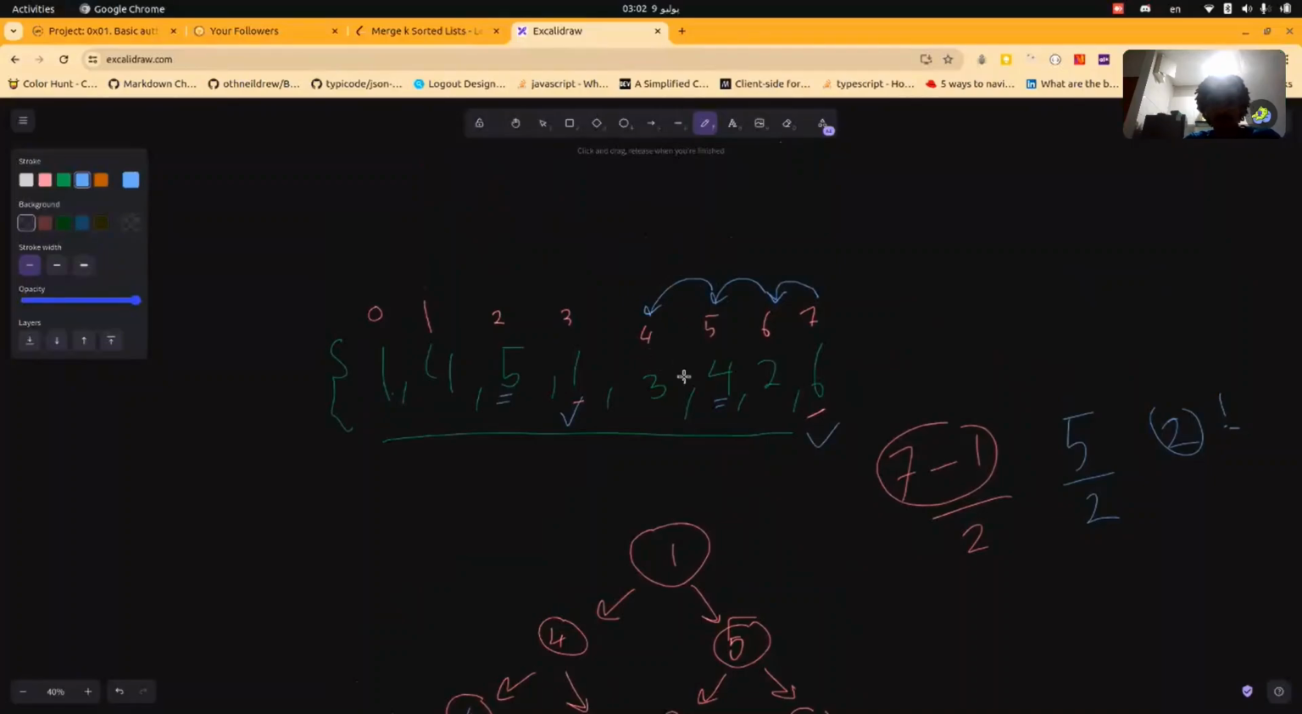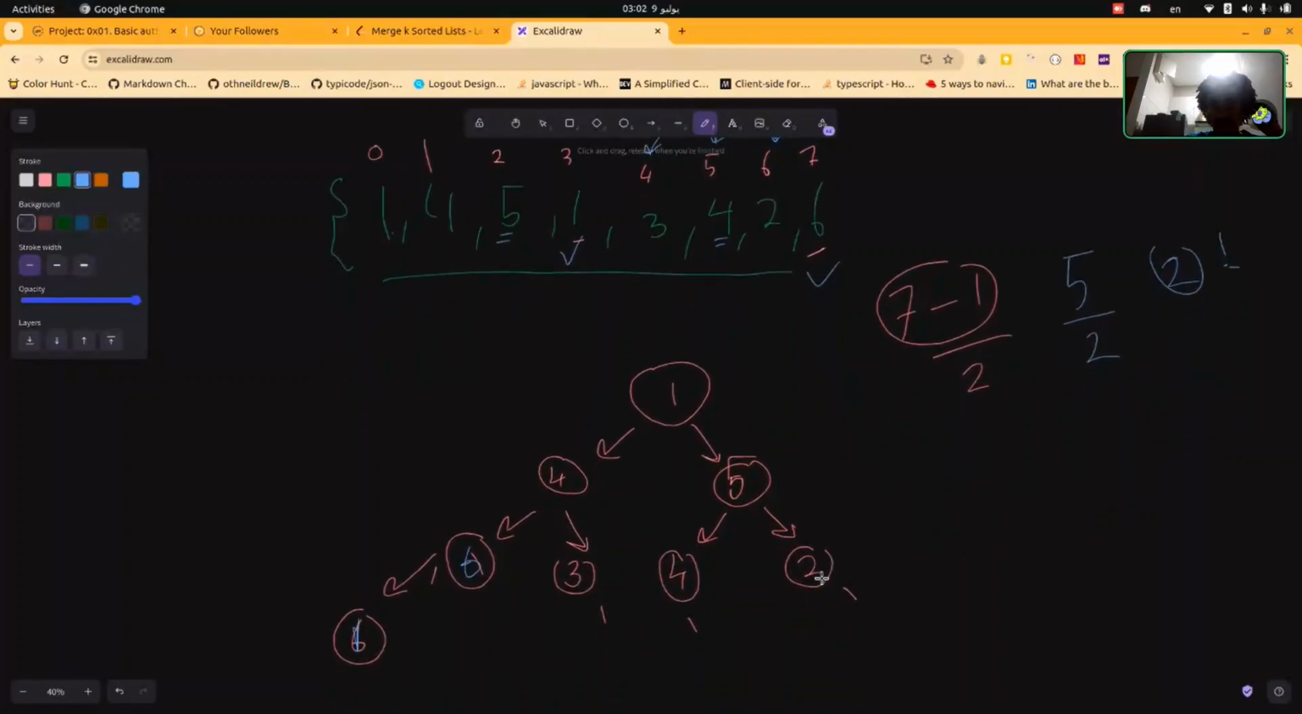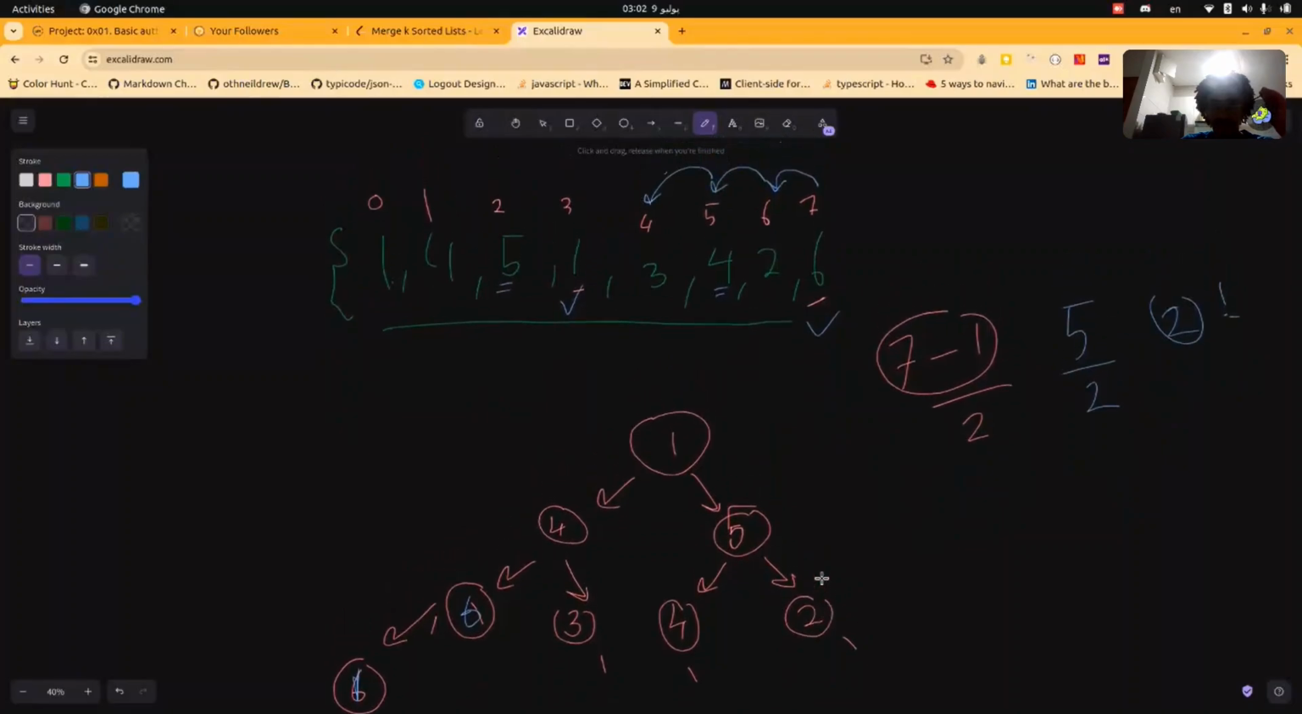Question, please, sorry to interrupt. Why are we trying to make a max heap when we want our list to be in ascending order? Shouldn't we be trying to make a min heap?